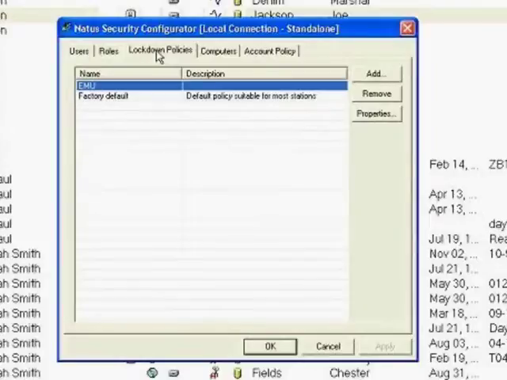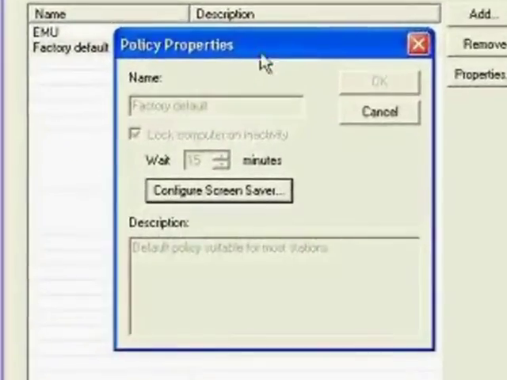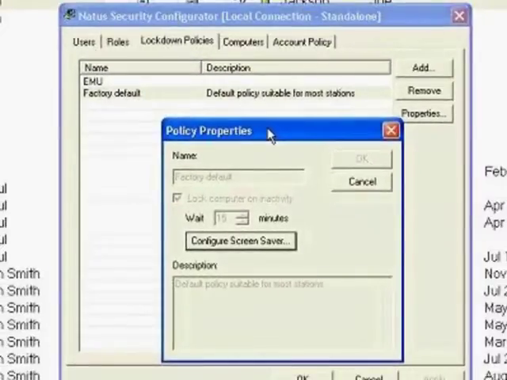Let's look at the lockdown policy. So by default, let's look at the factory default and let's look at the properties here. This is where we're talking about managing inactivity. So by default, there's a factory default that basically locks the computer on inactivity. So after 15 minutes, a screensaver will show up on your screen that locks the user out. And if you want to go back on the screen, you need to log back in.